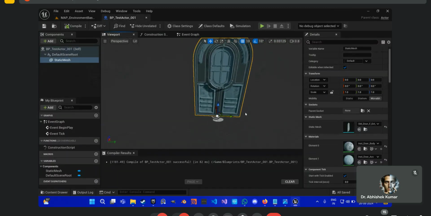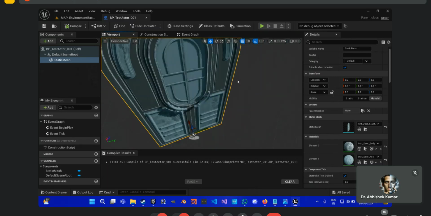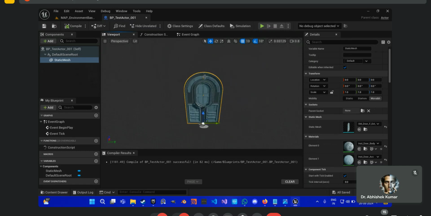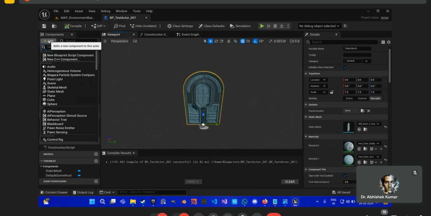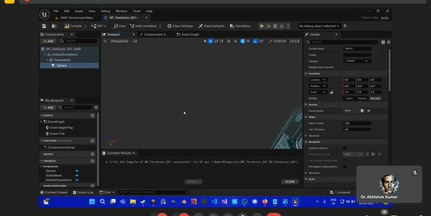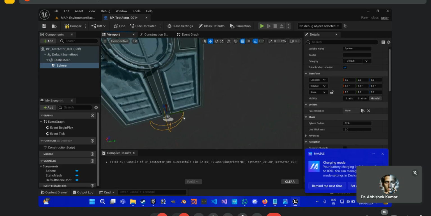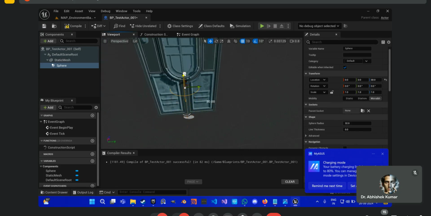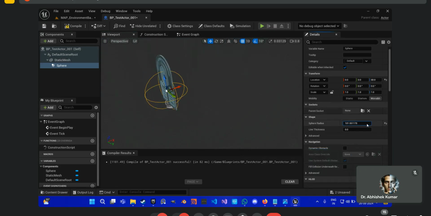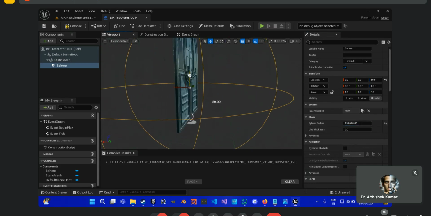So what I'm going to do next is add some additional components that will allow us to do things like detect collision, for example. So I'm going to add a collision to this. I'm going to add a box collision, or let's add a sphere collision. I'm going to increase the sphere radius. This is the radius in which the player has to enter before the collision is registered.